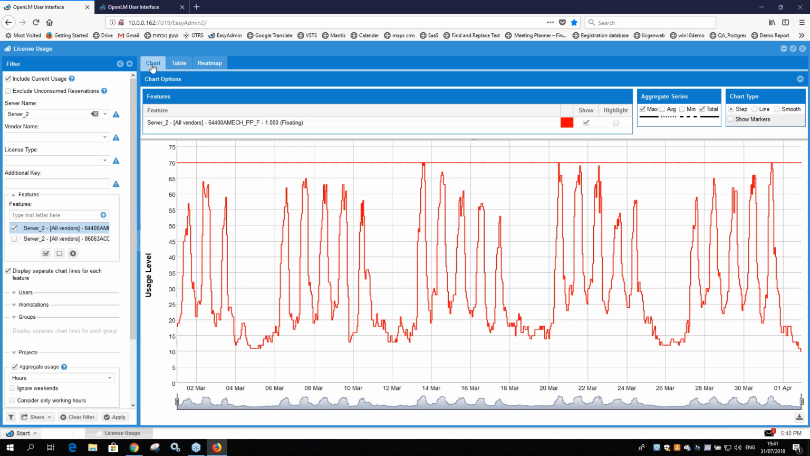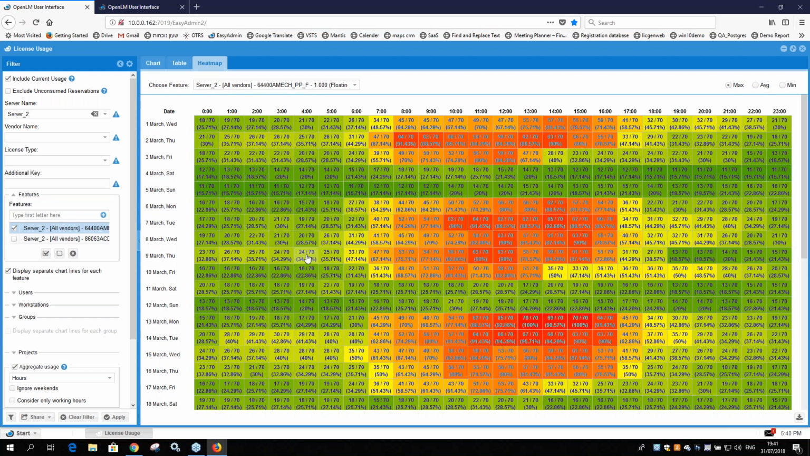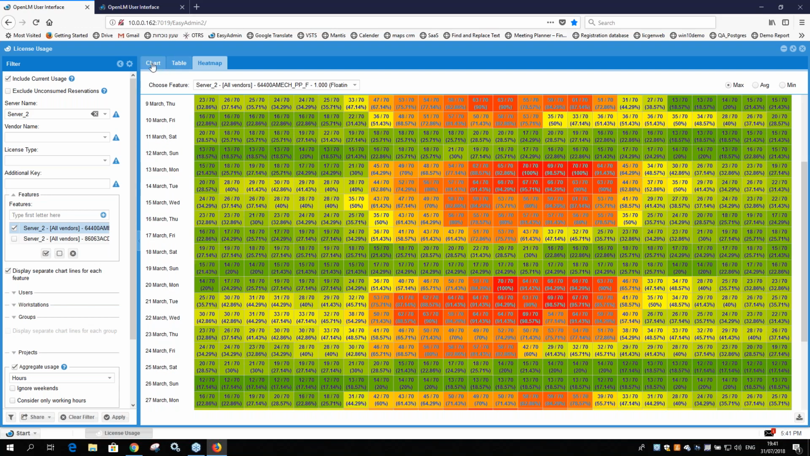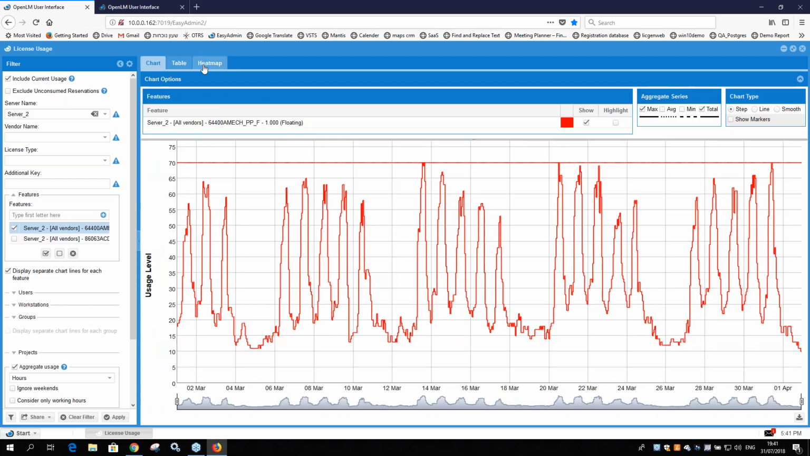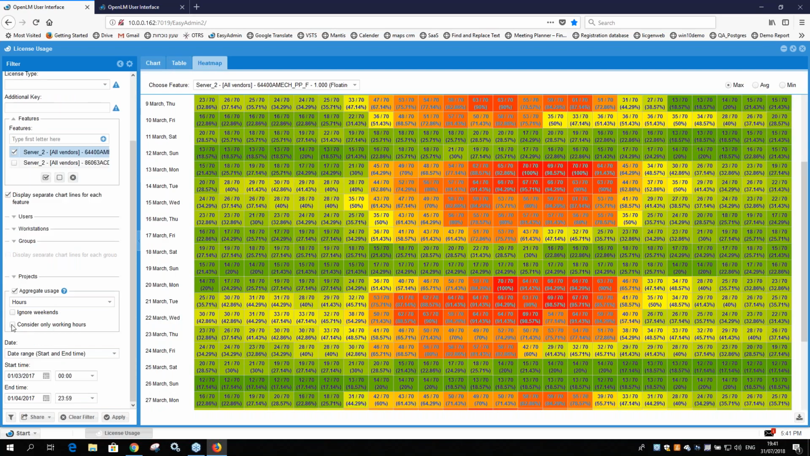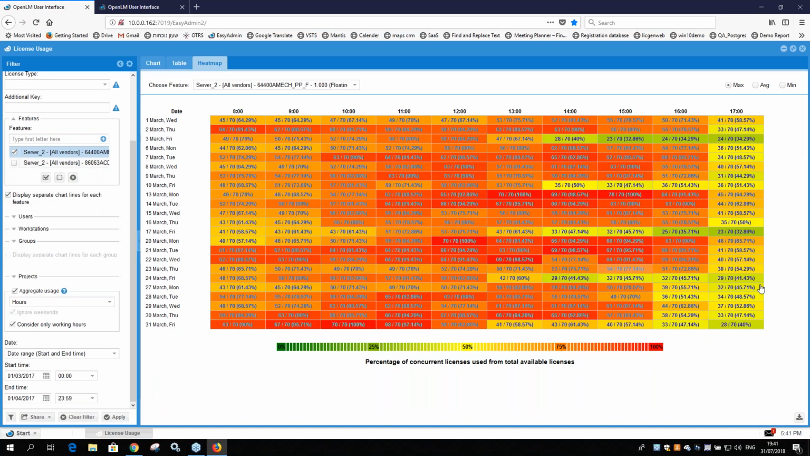So the heat map and chart, this way you can view it differently, either top-down view or side view, whatever you choose. And of course you can ignore weekends and consider only working hours, and then you see that mostly it's close to 100%, it's like 90%, 80%, let's say average 80%.